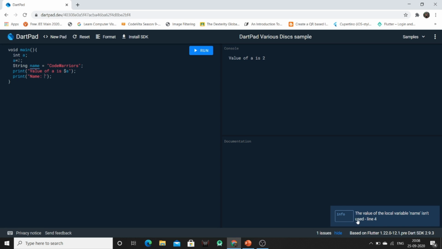Now you can see that information is available that the value of the local variable name isn't used. That is, the variable which we have declared and defined in line 4, we haven't used it yet. And that is also available in this documentation part, that the string name, which is a local variable, isn't used till now. So now we will use the name variable, so this information will be gone. On clicking this run button, the output will be available in this console part. So here is our output.